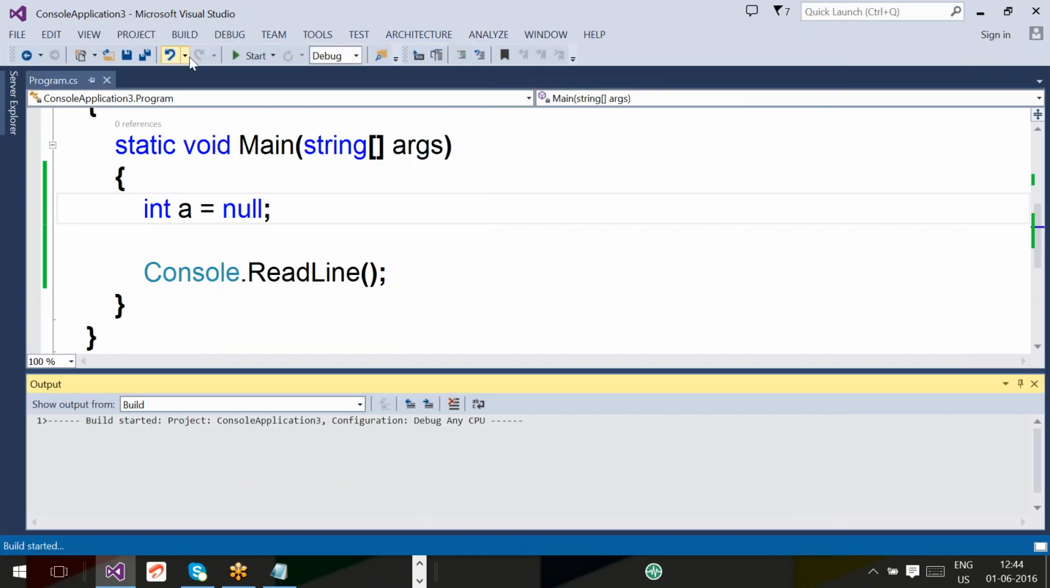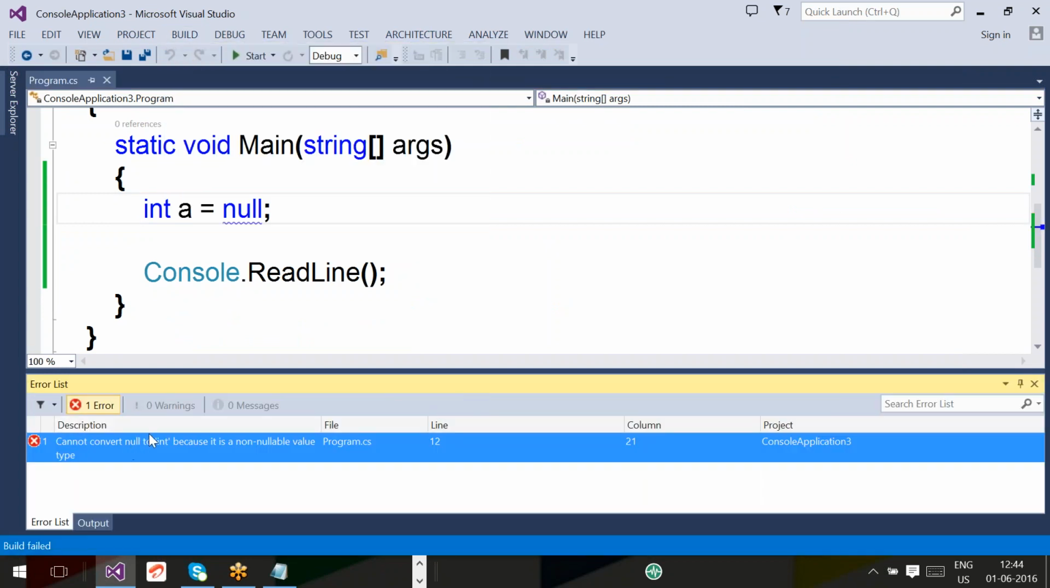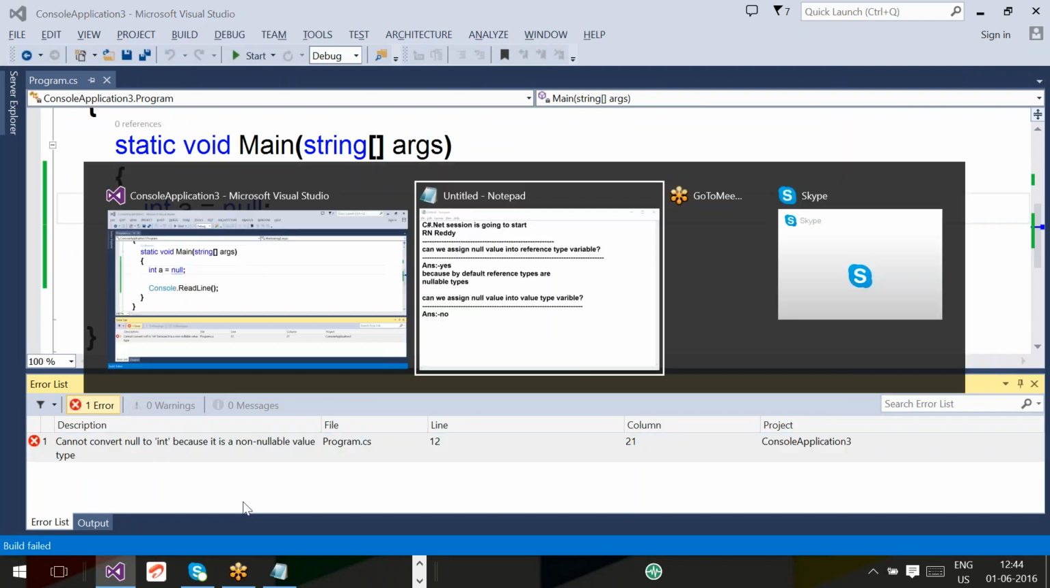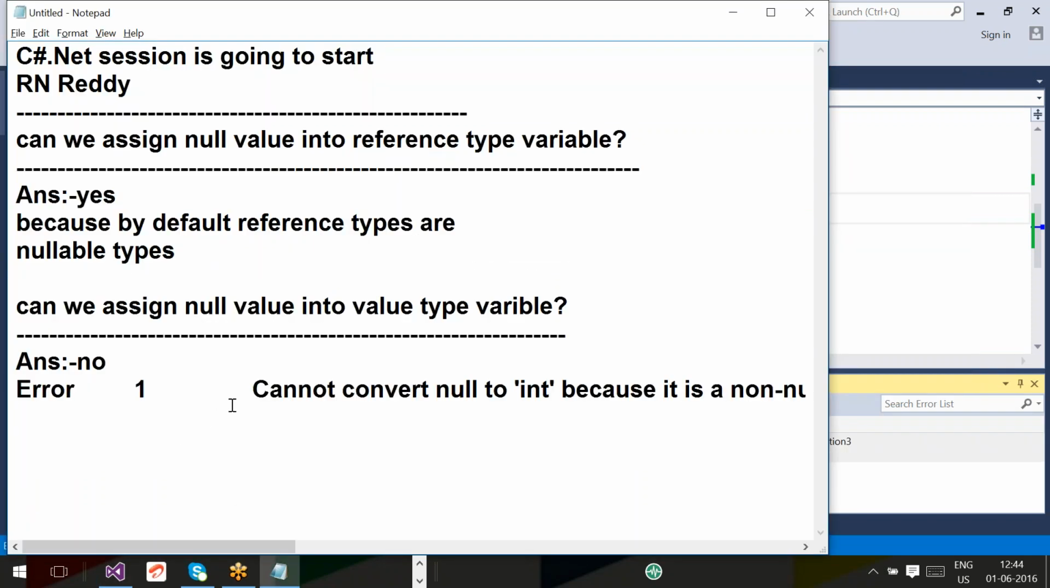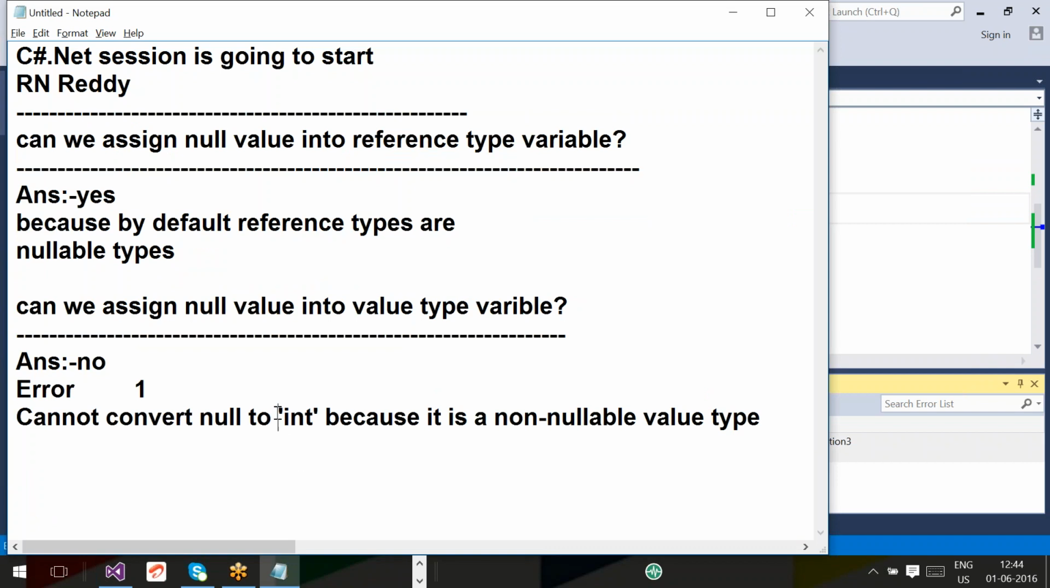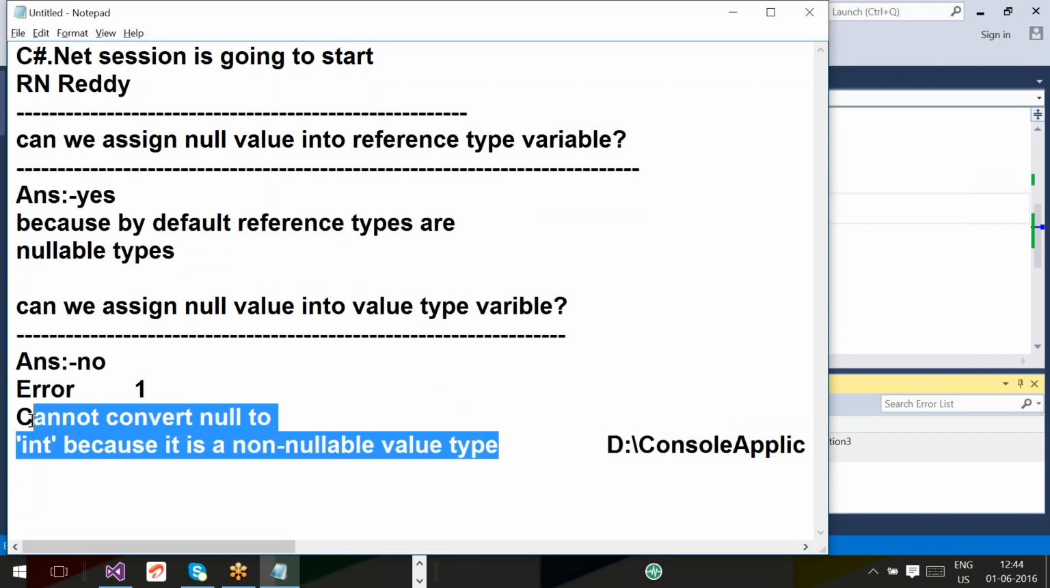Now let's see compilation. Immediately you are getting an error. What is this error? Copy and paste into notepad. Cannot convert null to int because it is a non-nullable value type. With this we identified that we cannot assign a null value into a value type variable, because value types are by default non-nullable types. Non-nullable means which we cannot assign.